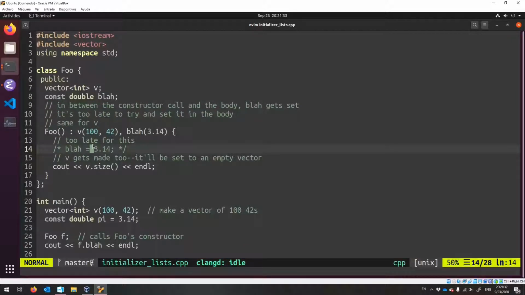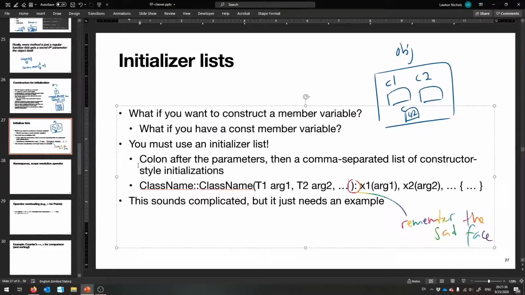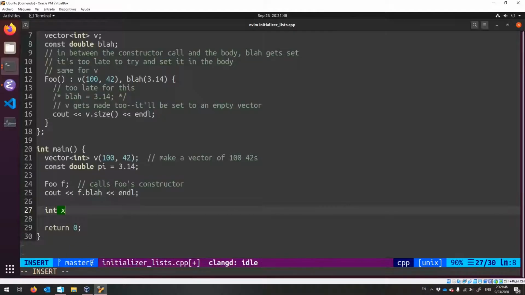You'll read about this in your book. I just wanted to give you a heads up. Okay, so that is initializer lists in a nutshell. It just needed an example. It's not really too bad. Oh, and the reason that you can do this for anything is that it's an alternative way of setting things. Like if you had an int x, instead of saying int x equals 42, I can say int x 42. That's constructor style syntax.